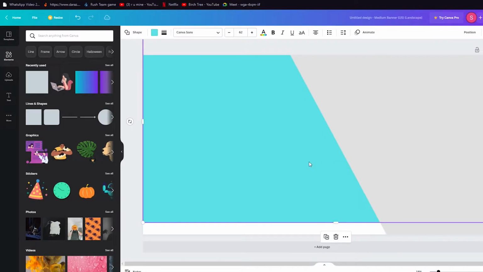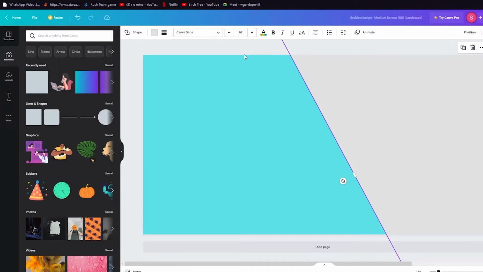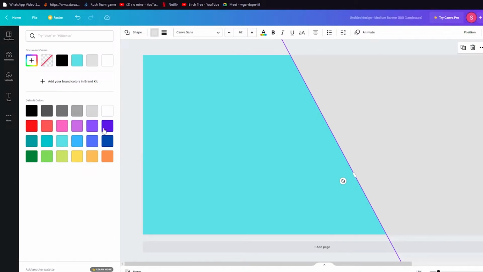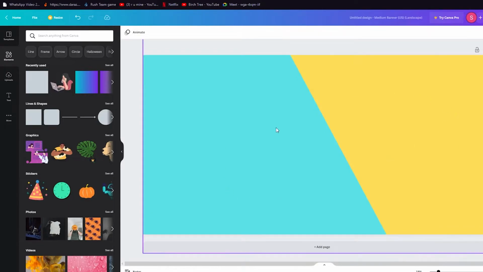Now, obviously, we're going to change the color of that. We're going to change the color because I don't like it. We're just going to go ahead and make it yellow. So, happy colors, and look how much better it looks. So this is the design I was going for.